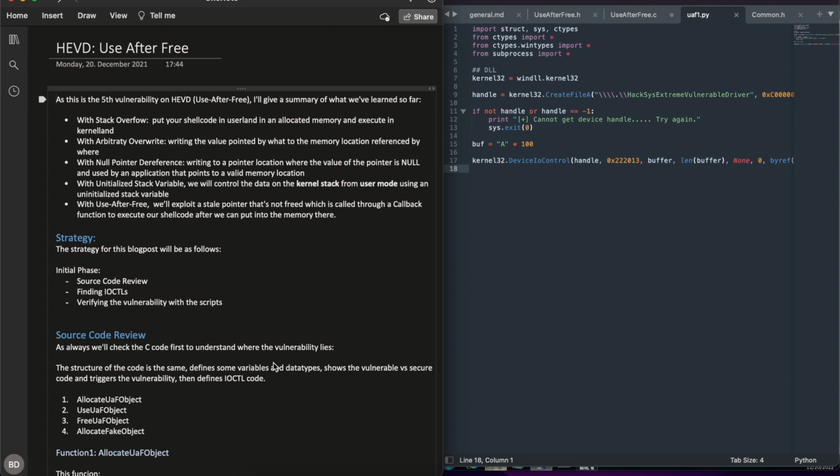Hey everyone, we are gonna go through another HEVD vulnerable driver video. In this one, we're gonna cover use after free. It's a known technique. We're gonna cover many CVEs as well with the use after free technique on kernel exploitation. But let's first learn what this is and how to exploit this vulnerability.